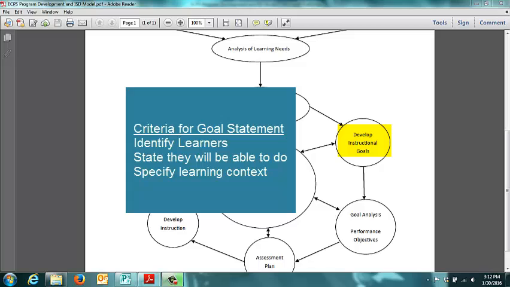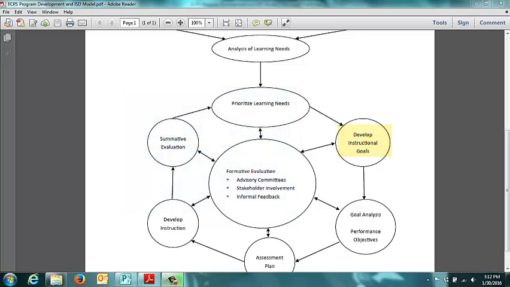A training goal, or a complete goal statement, should identify the learners, state what the learners will be able to do in the learning context, and specify the learning context in which the skills will be applied, as well as the tools and resources that will be available. Once the goals have been written into this format, they can then be analyzed.